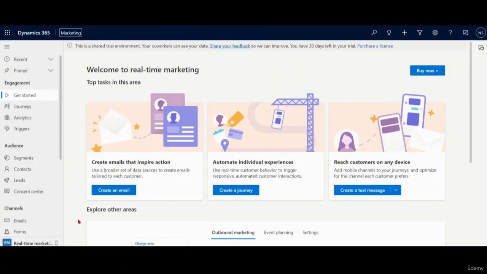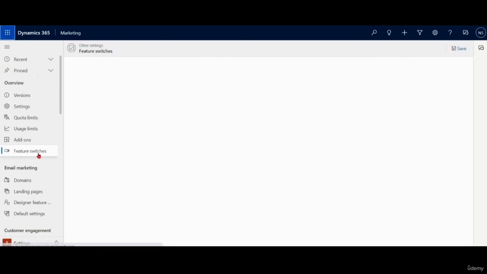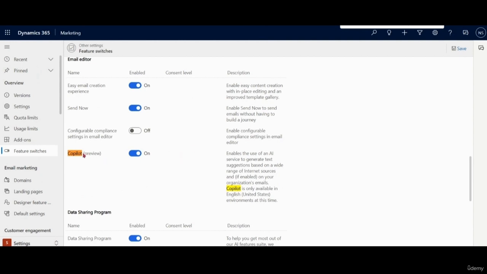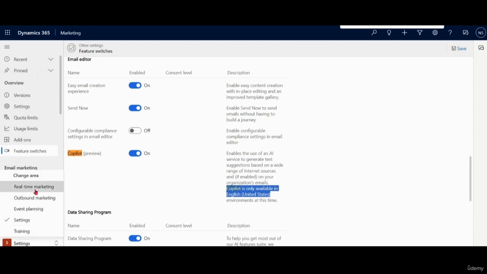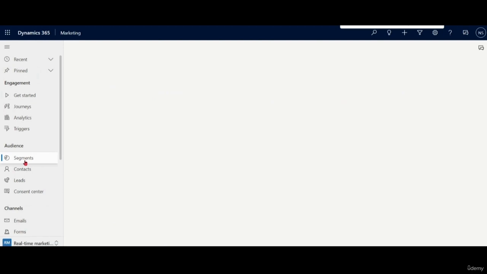First of all, we have to check whether Copilot is enabled in our environment or not. Go to settings, features, find Copilot. See, Copilot is in preview, so it is only available in English US. Make sure it is on. Then go to real-time marketing, go to segments.